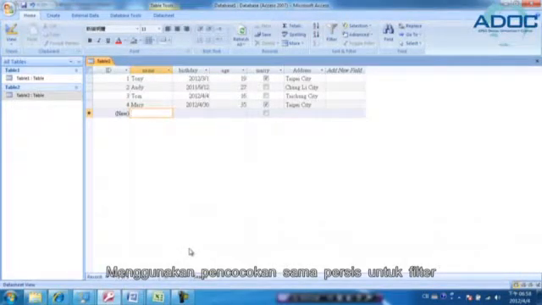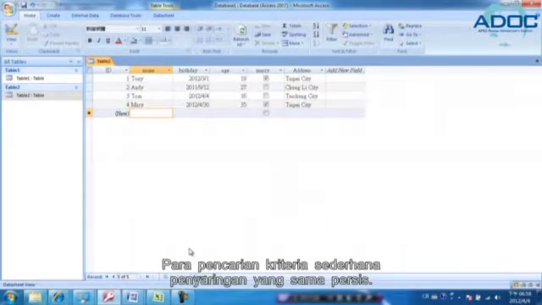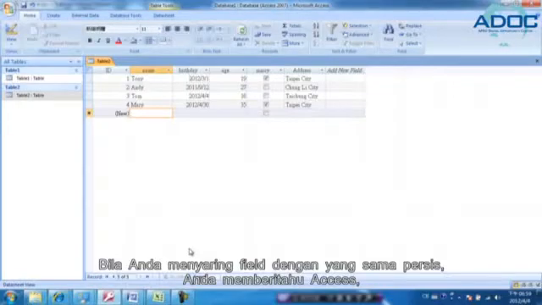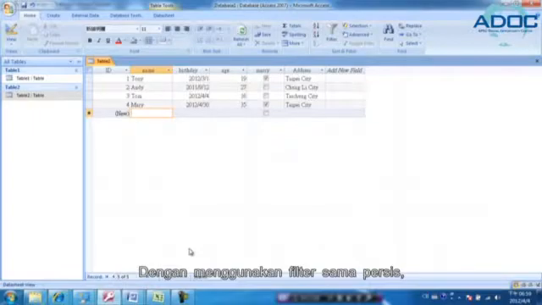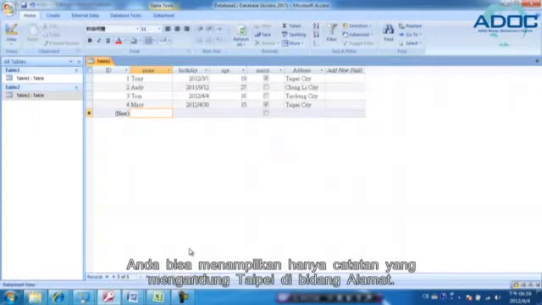Using an exact match for a filter. The simplest filtering criteria searches for an exact match. When you filter a field by an exact match, you're telling Access, I want to see only those records that contain this specific chunk of data in this particular field. By using an exact match filter, you could display only those records that contain Taipei in the address field.